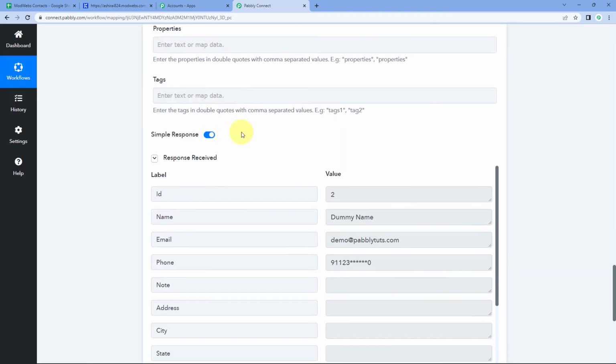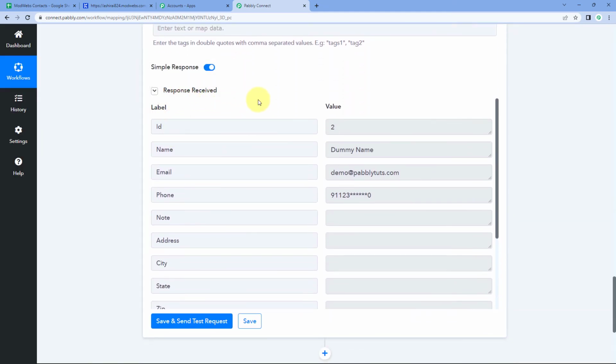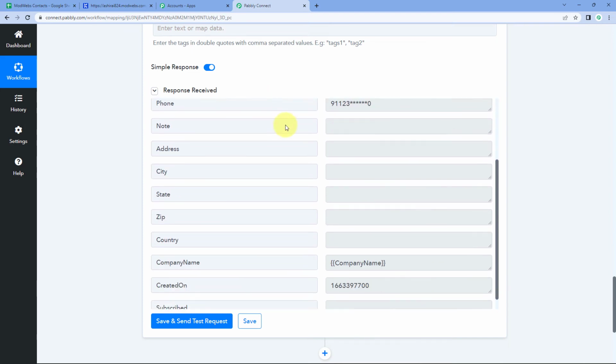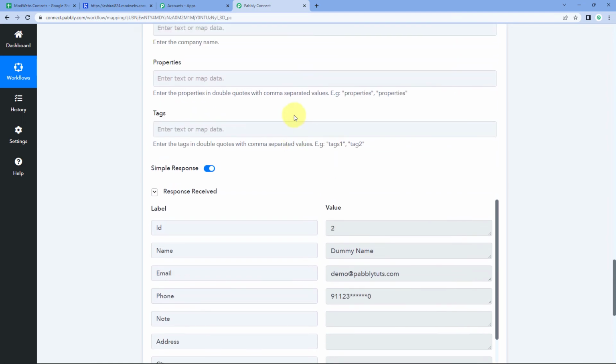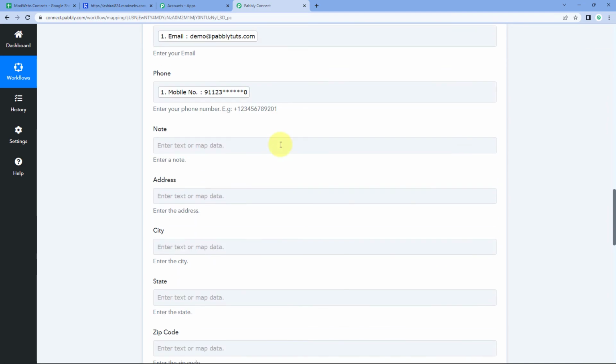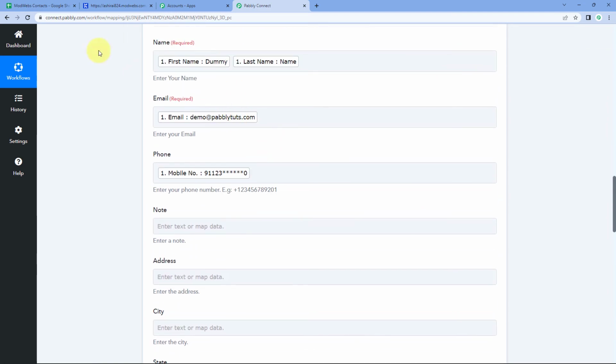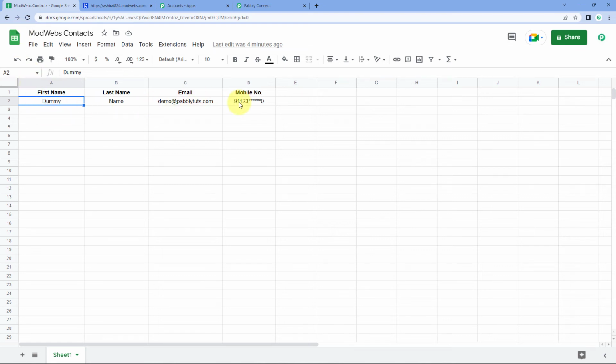And after clicking on Save and Send Test Request, we can see that we have received some response over here. And this response seems to be a positive response to us. This response shows that the details which we have mapped over here, basically the details of a user which we have added into a Google Sheet, is now added. This user is now added as a new contact in our ModWebs website.